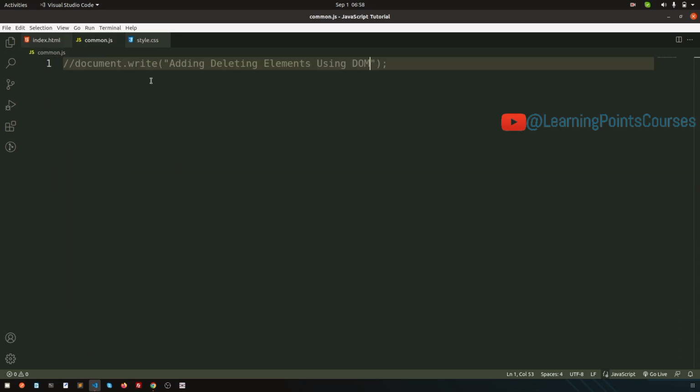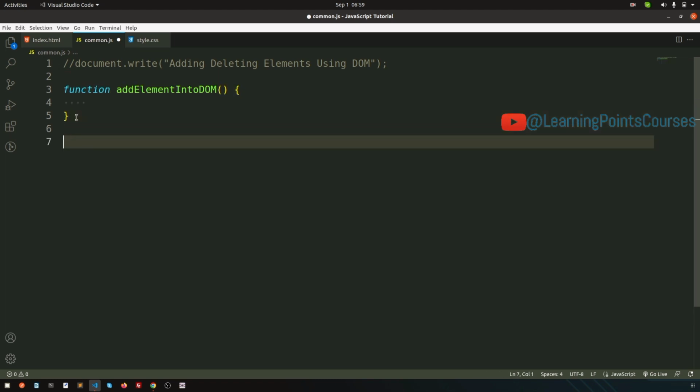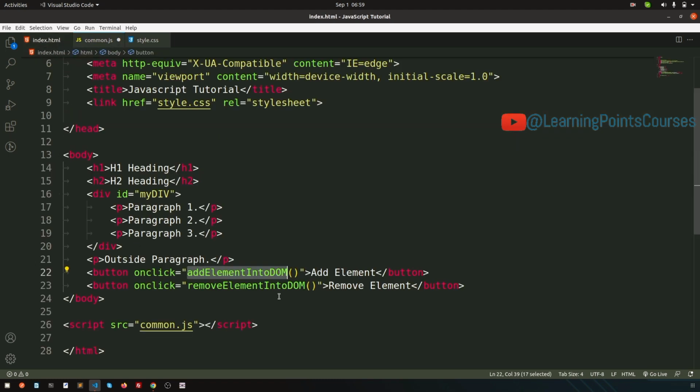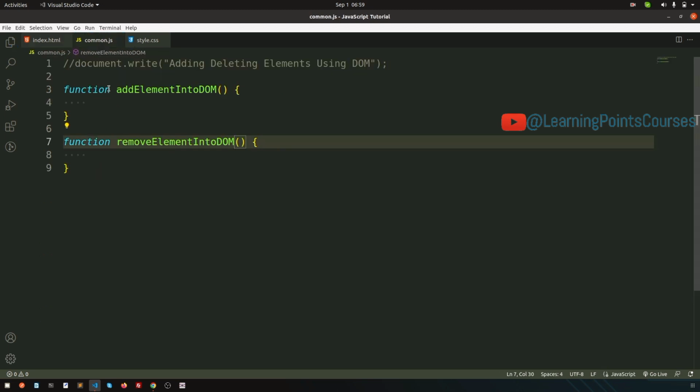function. Here just create the function. So simply write function, and the function name is addElementToDOM. We don't need any parameters, so we are not writing them. Actually we know the function concept and we'll use that concept only. So removeElementFromDOM. We are using the same function concept, but with the DOM we can do all these things.